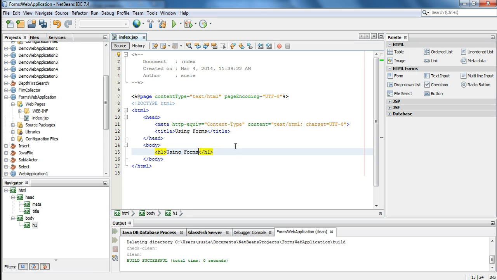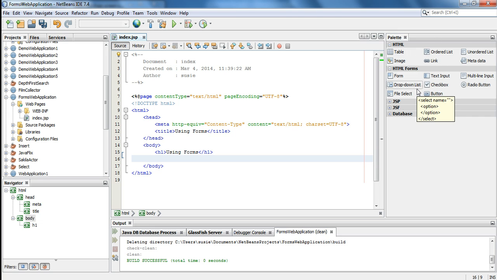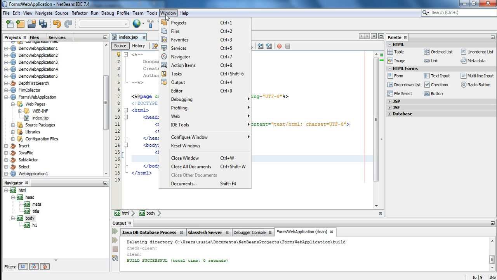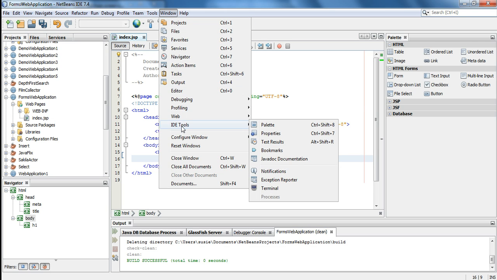Below that heading 1 element, I'm going to add a form. NetBeans makes it easy for us to add forms and tables and text fields and buttons to our JSP pages because it offers us this palette. On the right-hand side of the IDE, you should see a palette. If you don't, don't panic. You can open it up underneath of the Window drop-down option. There's an option for IDE Tools, and if you select that, there's an option for Palette. If you push that, it should pop up this palette.